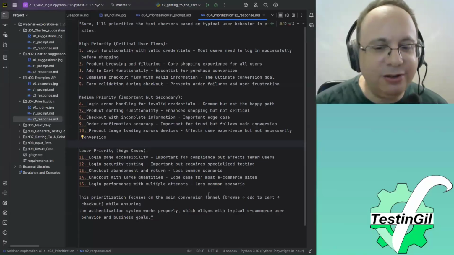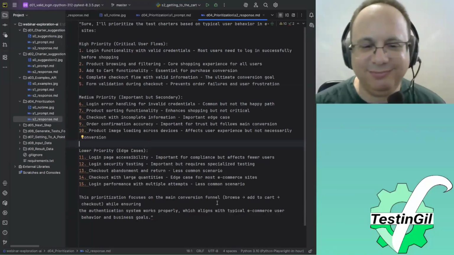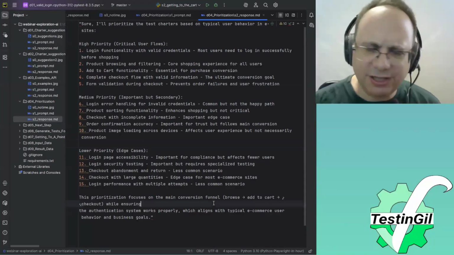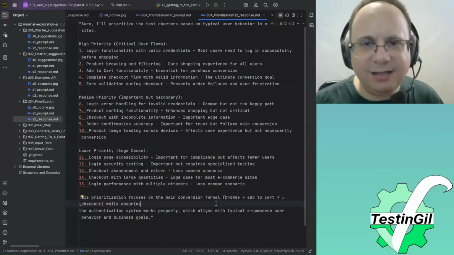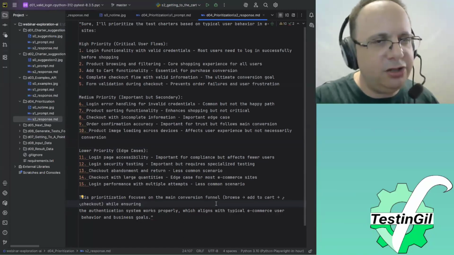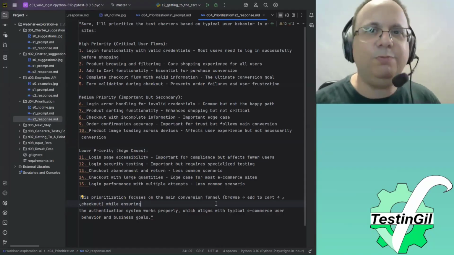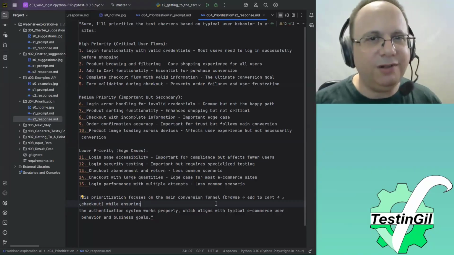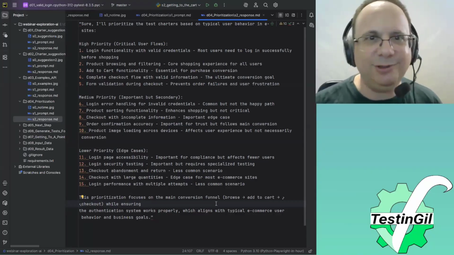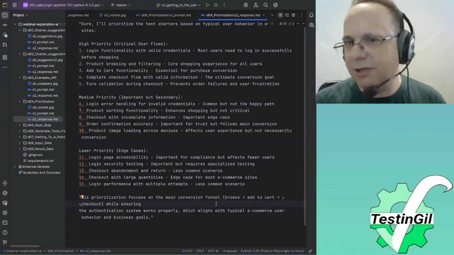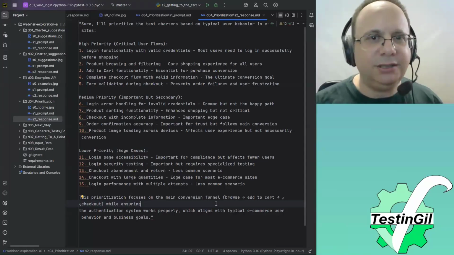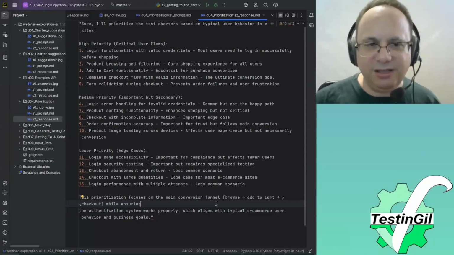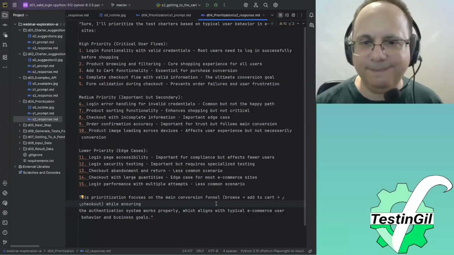Prioritization focuses on the main conversion funnel. Talks to me about conversions. Authentication system works properly, which aligns with typical behavior. So yeah, it makes sense. If I know more, I can judge it better. If I don't know, it's a good point to start. It won't help if I don't have at least a bit of confidence to choose what it's doing, or at least approve what it's doing. Don't approve completely. Like I said, it has things that appear in other sites, but not in ours.